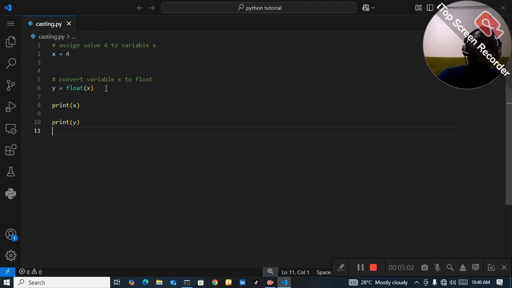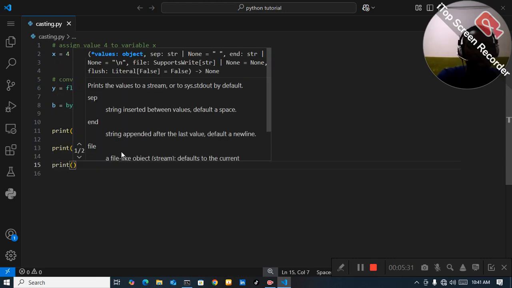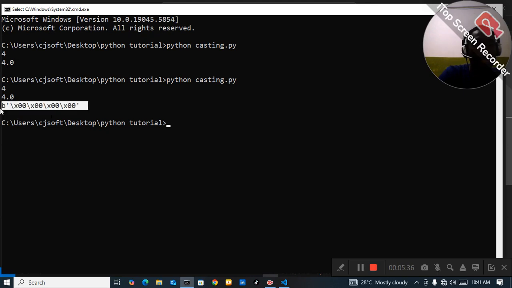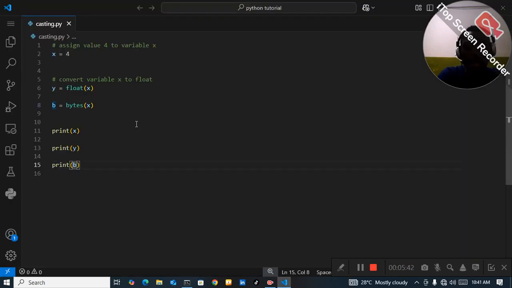You can also use other methods to do that. So let's say we want to convert x to bytes. Sorry, let's leave the complex aside. I'm gonna say b assign bytes, then x. Good. So let's print this b, and let's come over here. Go. Wow, you can see it converted this to bytes, which is non-human readable format. Yeah, so that is it.